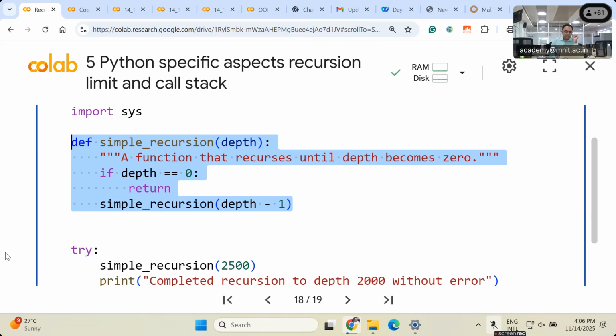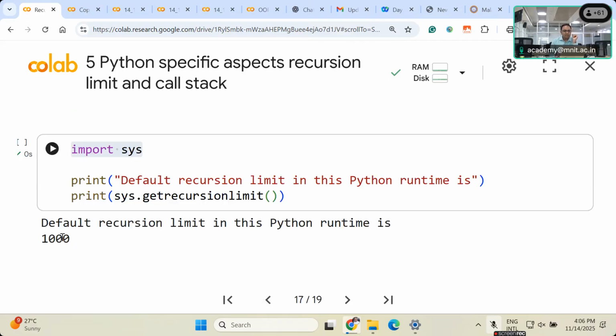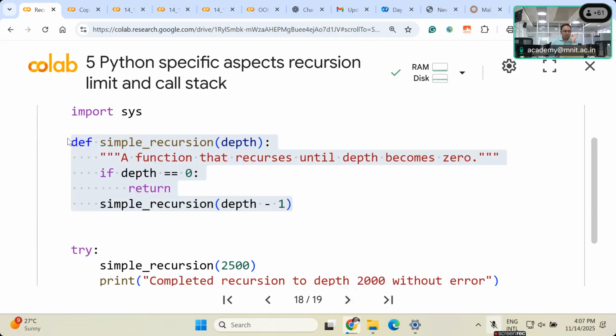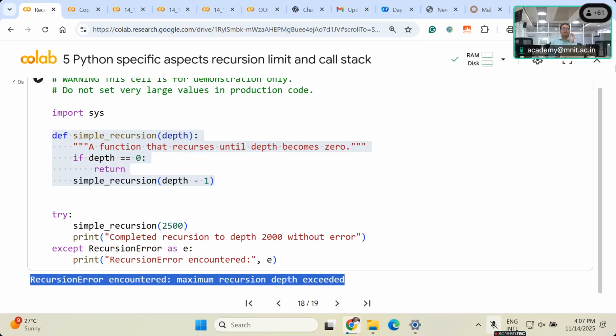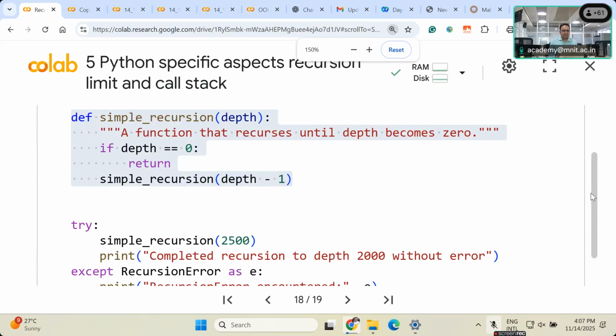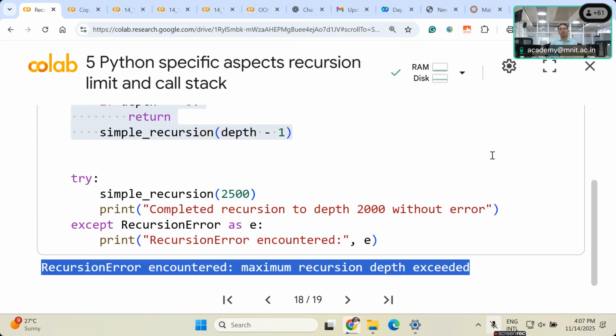This number is greater than the limit which we have got over here. The default recursion limit in this Python runtime is 1000. So it can support only 1000 function calls. And now what I am trying to do over here, I am calling this for 2500, so it should give me an error. Let's try to execute this. So as you can see, I am getting this error. What it is telling me is that maximum recursion depth exceeded, right?